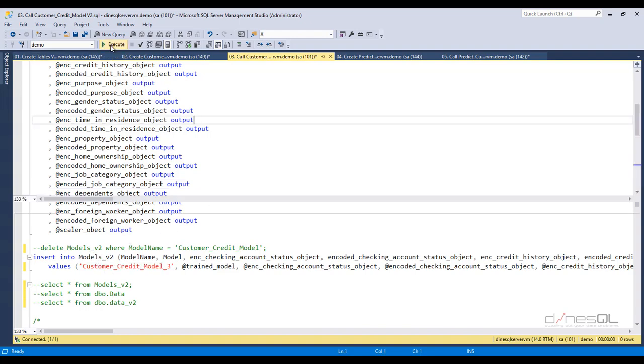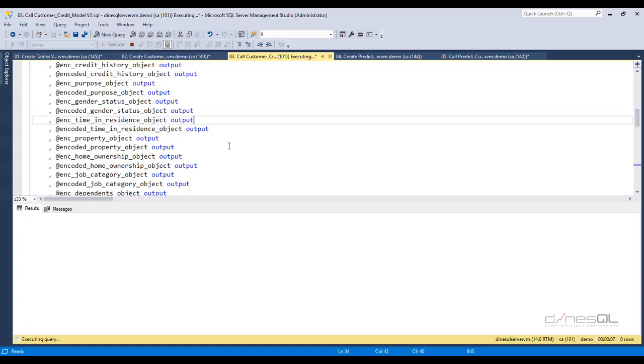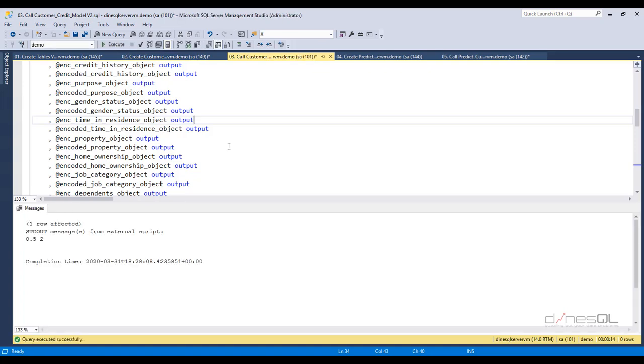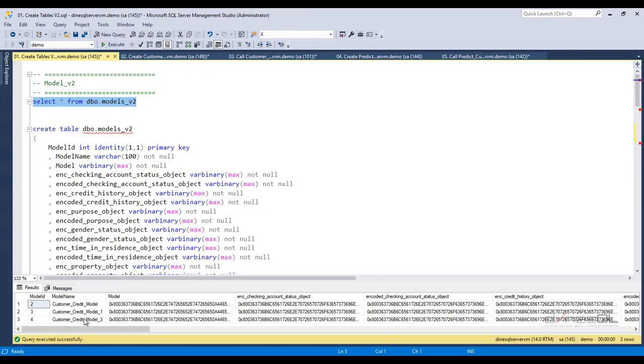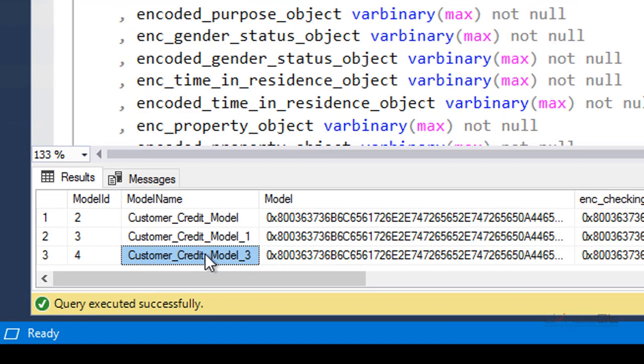Now we are calling the stored procedure, which has been written for performing the training experiment. Now it is done, so we can check the table and see whether a new record has been added. So let me go to my first script and execute the select statement. I can see 3 records. So this is the model we just saved.